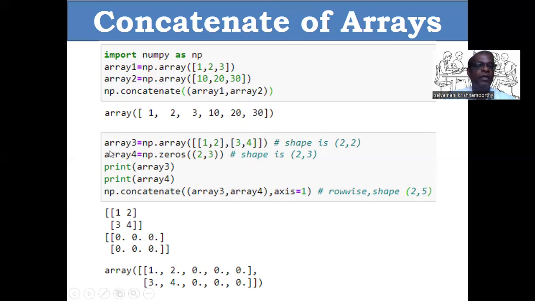See the other arrays. Here, array 3 is a two-dimensional array. Am I right? Its shape is 2 by 2. That means 2 rows, 2 columns. Fine. Here, array 4 I created with zeros. Already we studied zeros. So zeros of 2 comma 3 will create one two-dimensional array with 2 rows, 3 columns. All elements will be filled with 0. That we studied at the very beginning.